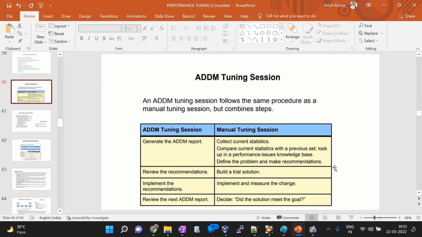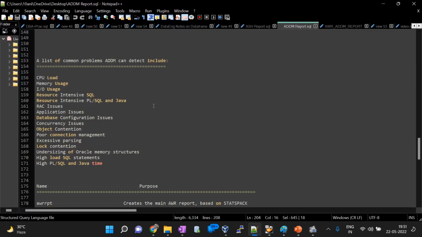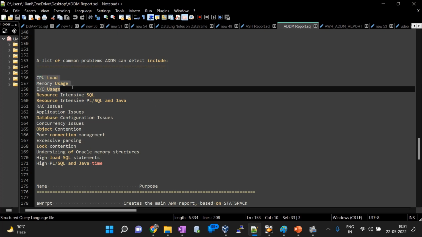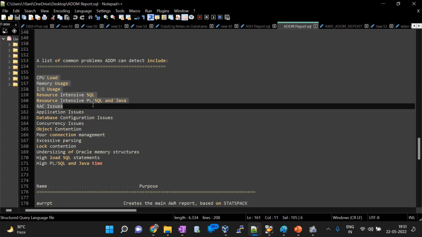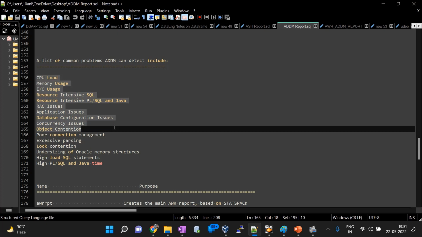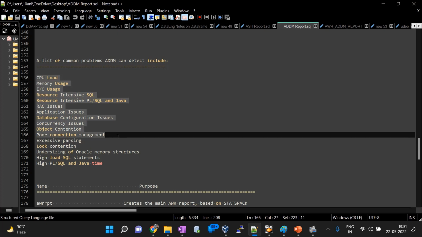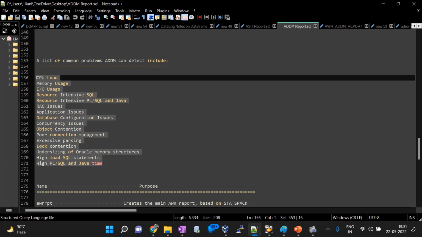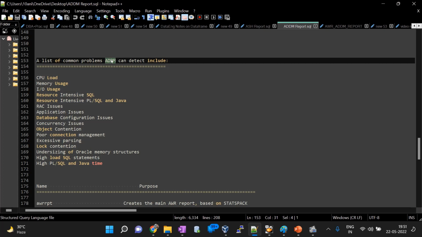In the ADDM report, what common problems can you detect? The common problems are CPU load, memory issues, IO issues, resource-intensive SQL, RAC issues, application issues, database configuration issues, concurrency issues, contention issues, poor connection management, parsing issues, and log contention. There can be multiple issues. These are the basic criteria you can observe in performance, and we resolve them by tuning. The ADDM report provides solutions and recommendations from Oracle itself: do these steps and it will improve the performance of your database server by this much percent.